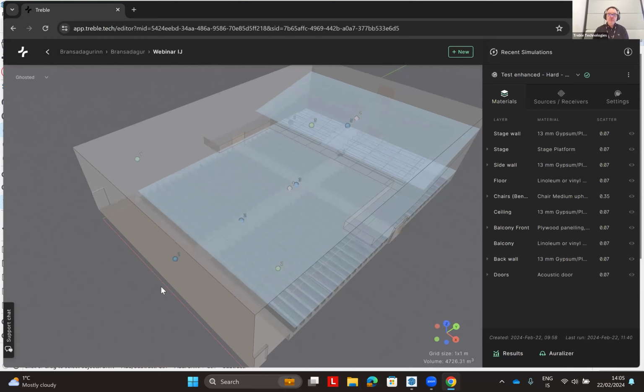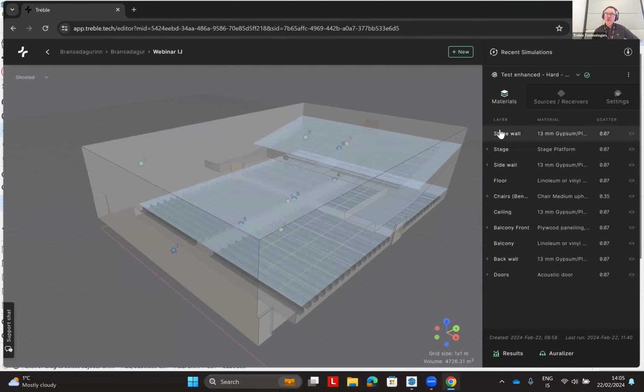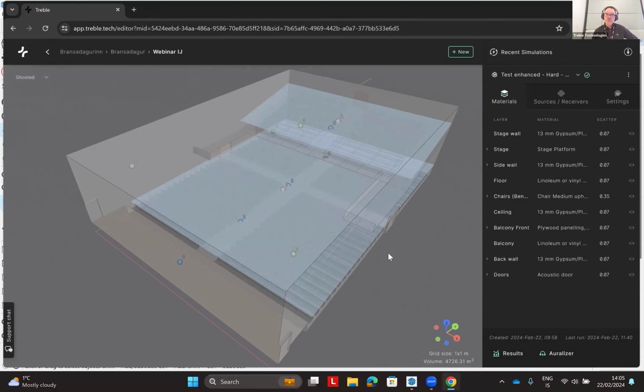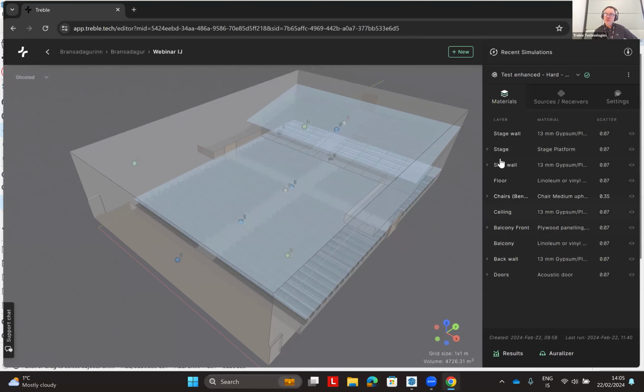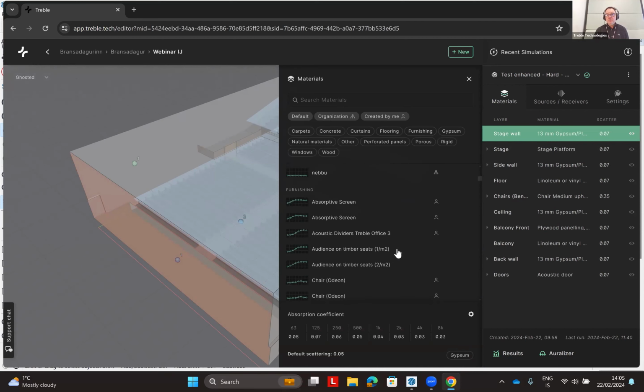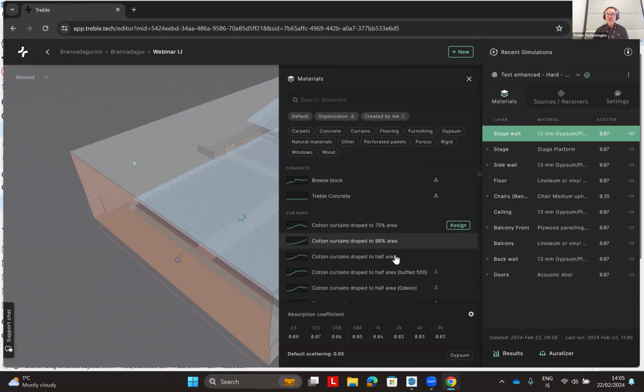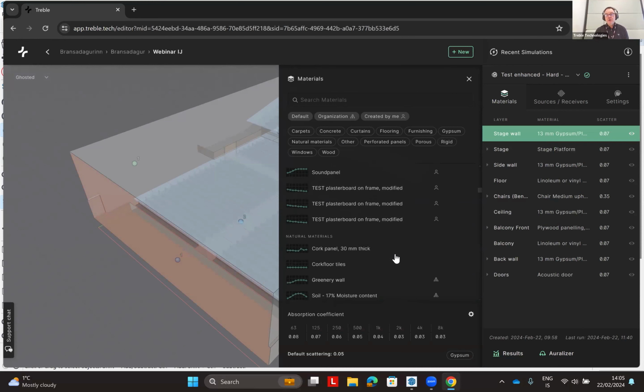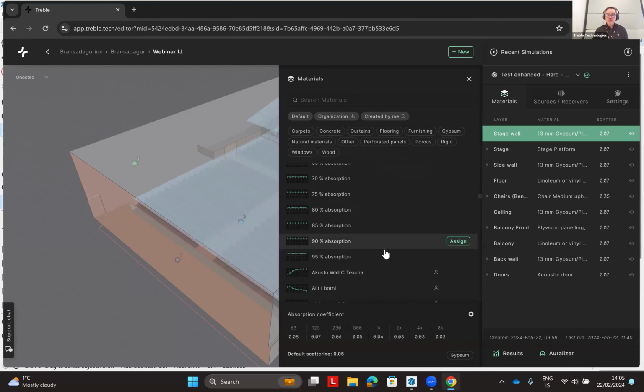When the model arrives in Treble, the first thing we do is assign a material to each surface. As you can see, we have a lot of surfaces for every wall and thing inside the model, like the stage wall, stage, side walls, and so on. And for this case, I used materials from our database. As you may know, there are a lot of materials already inside the database, and we can choose and use them as we will.